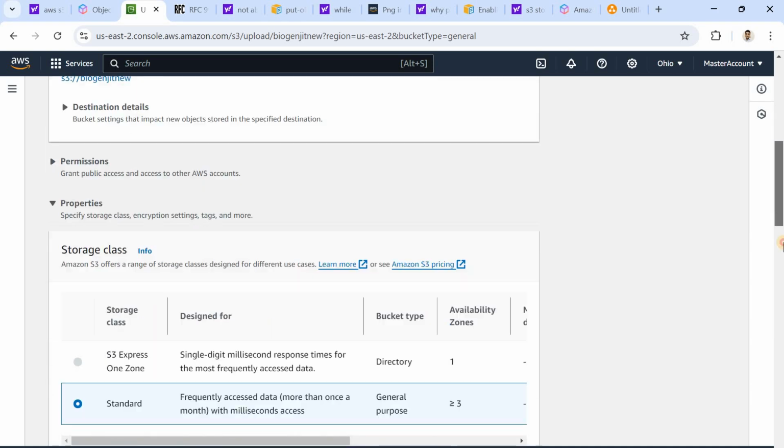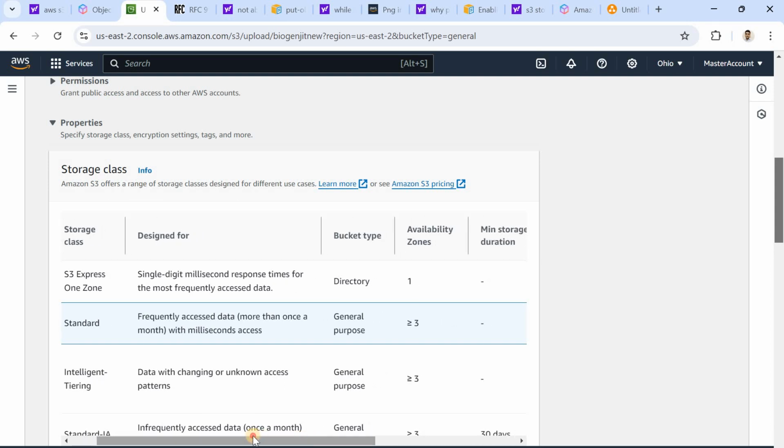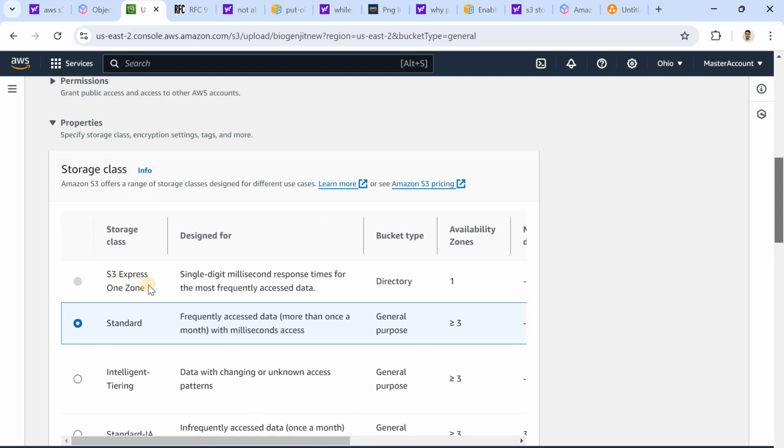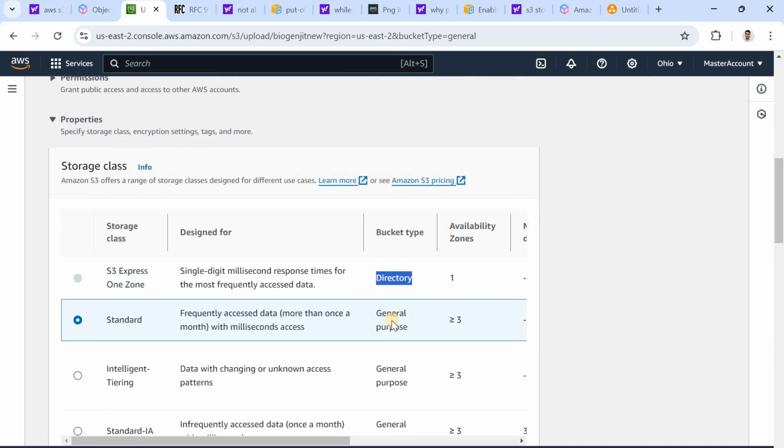And this is the notable point: storage class. By default I would say Standard, general purpose. And one more thing: S3 Express One Zone bucket type is a directory bucket, a highly available directory. You can go through this, but the rest of the storage classes are general purpose. What is the difference between directory and general purpose? I will cover it in another video.